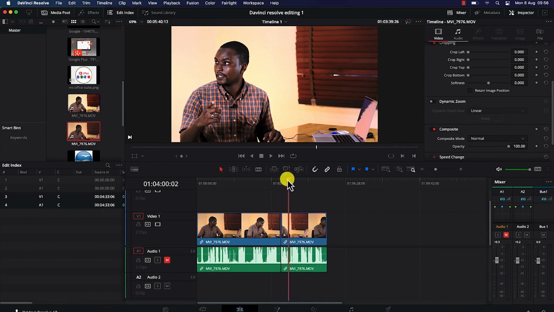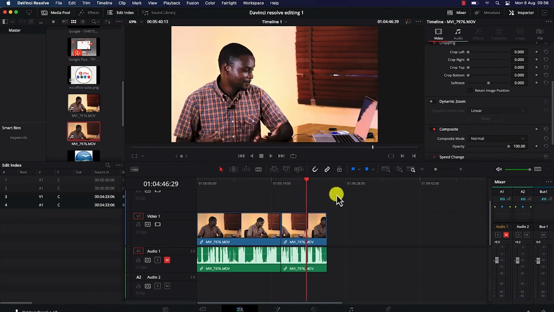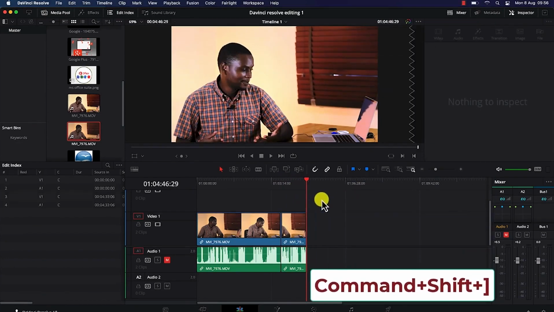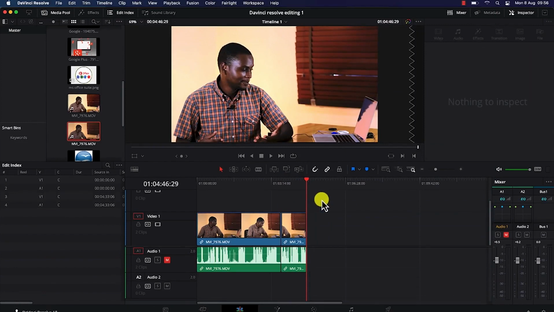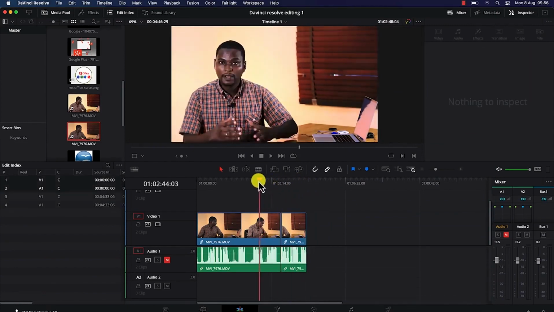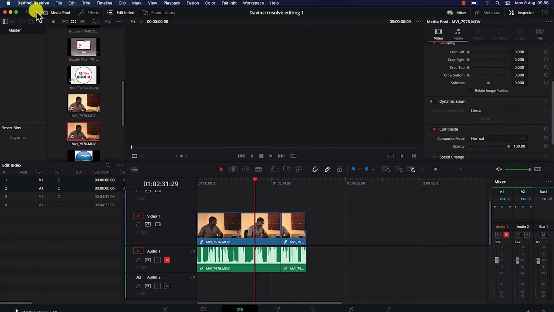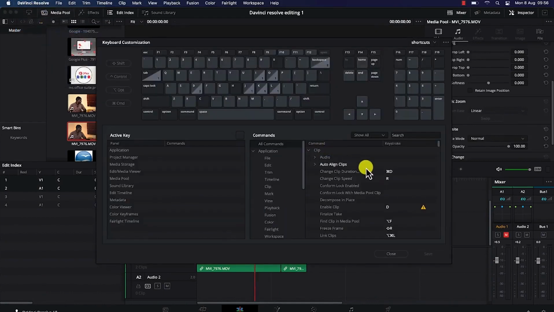And if I want to delete from this point to the end of it, I do the same Command Shift, but this time around close bracket to do the deleting. This is the ripple delete that I use. But you can customize ripple delete and any other key function if you want, by just coming to DaVinci Resolve over here, and you can see keyboard customization.